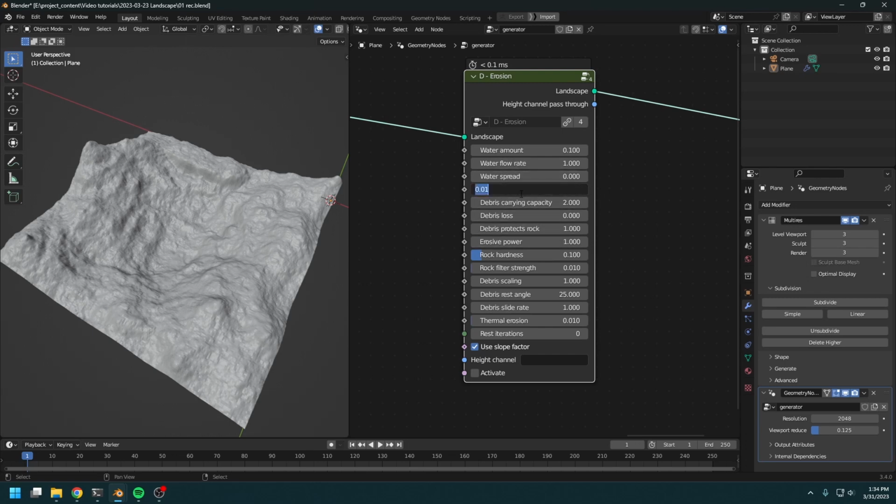And for evaporation rate, let's set this to 0.004. Debris carrying capacity, let's set this to 3, and 0.1 for debris loss. Debris protect rock, maybe 0.1. Erosive power. Now the erosive power is very strong, so this number is going to erode the entire landscape into dirt. So we need to lower the erosive power to 0.6 and increase the rock hardness to 0.8.